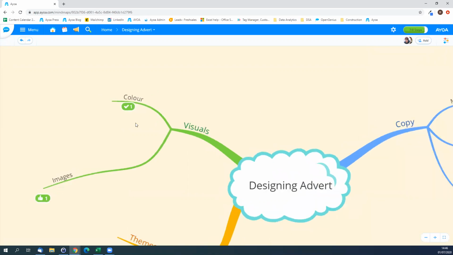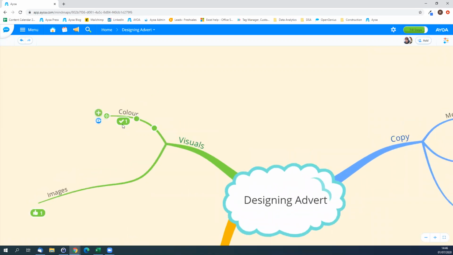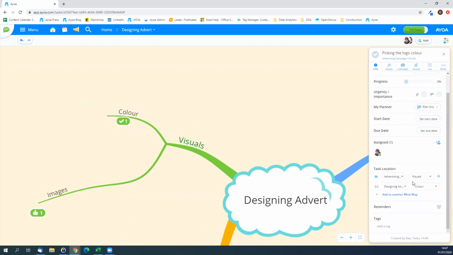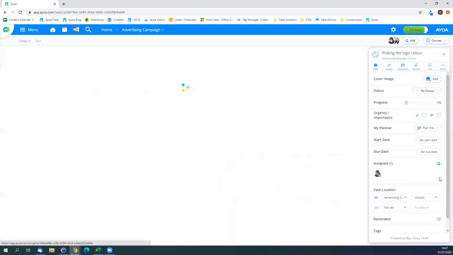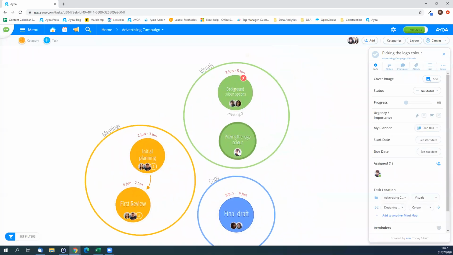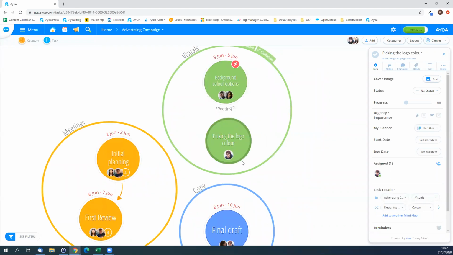If I zoom in onto this branch, you'll now see that there's a tick next to it telling me that a task is linked to it. If I click on that, and then the task box over here, before finally scrolling down to the task location and clicking on the arrow next to the task board, it will transport me straight away to the correct task board. And as you can see, there's that task we created in the center here within our mind map, now also appearing on a task board, which is the project management aspect of Ayoa.